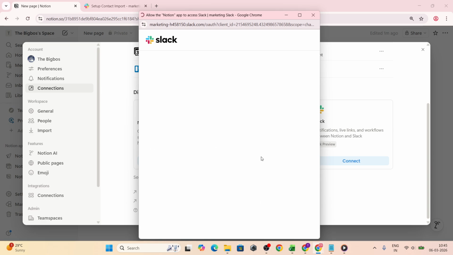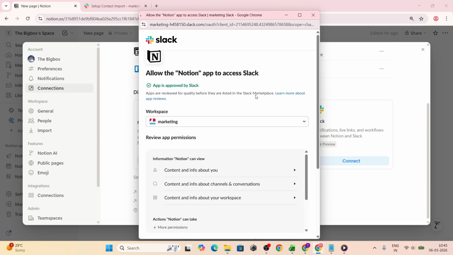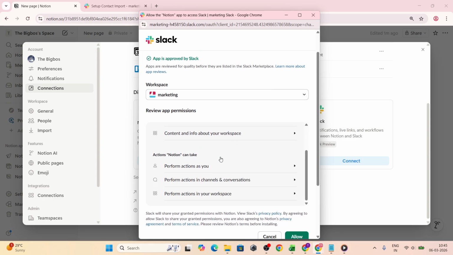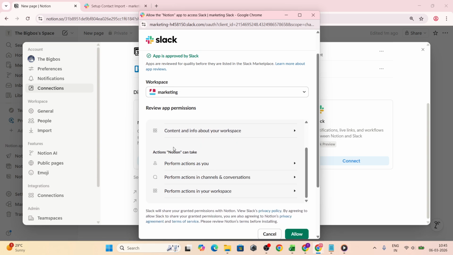Keep in mind that Notion will only show what your Slack permissions allow. So if a link points to a private location you don't have access to, you'll see limited details. For team pages, it's a good idea to use links that everyone on the page can open.